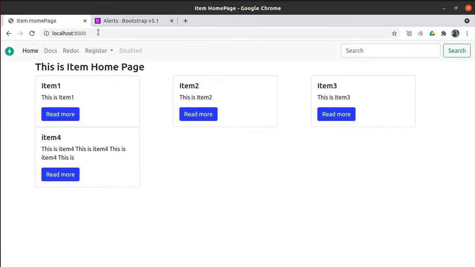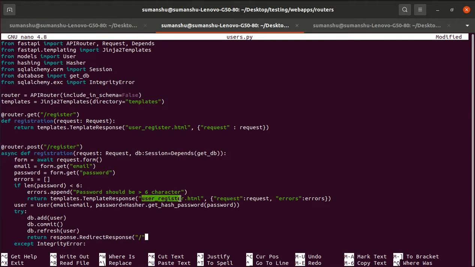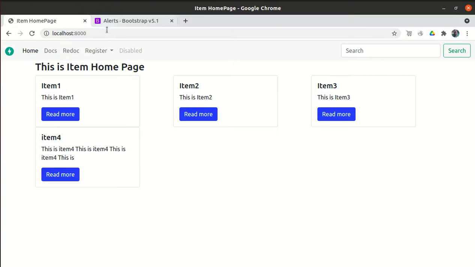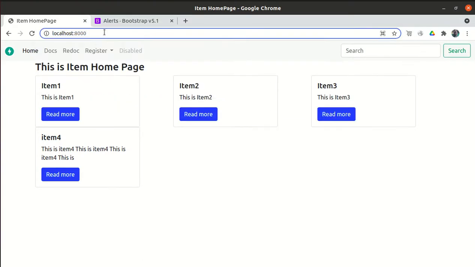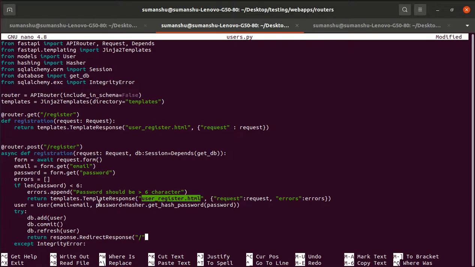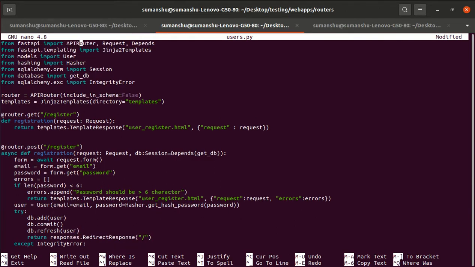When we say return template response, then we have to enter the full template name. But if we want to redirect to some URL like slash register or slash item slash detail, then we have to use the redirect response. Okay, so now we are saying here responses, I think it is responses dot redirect response. But what is responses? We have to import that.